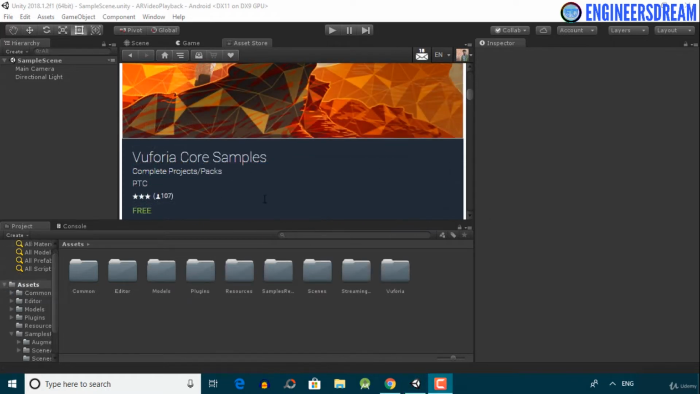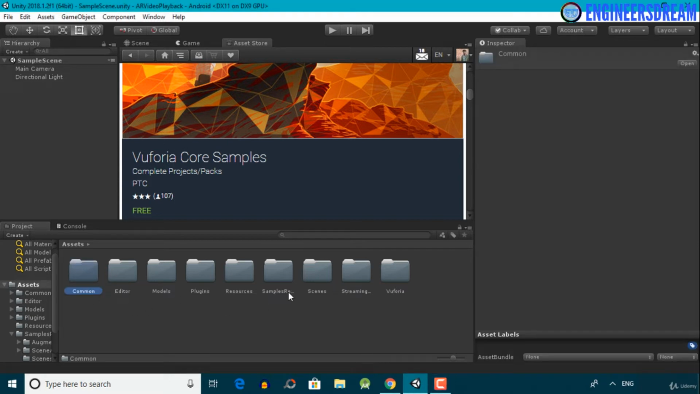So the Vuforia Core Samples asset is imported inside the project, and inside the assets folder, we now have 7 new folders. Other than the resources and the scene folder, all the other folders are a part of the Vuforia Core Samples. Or I can say that all the other folders got imported when we imported the Vuforia Core Samples. After this, we will open a scene by the name of image target from the Vuforia Core Samples.